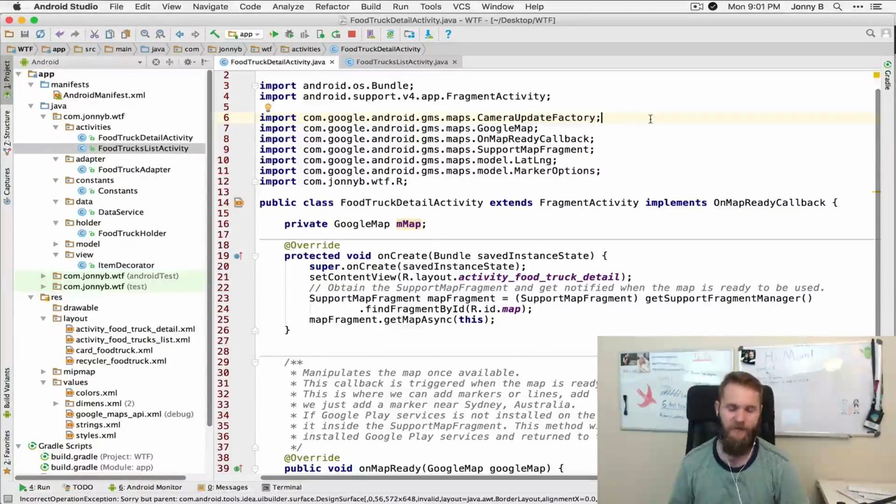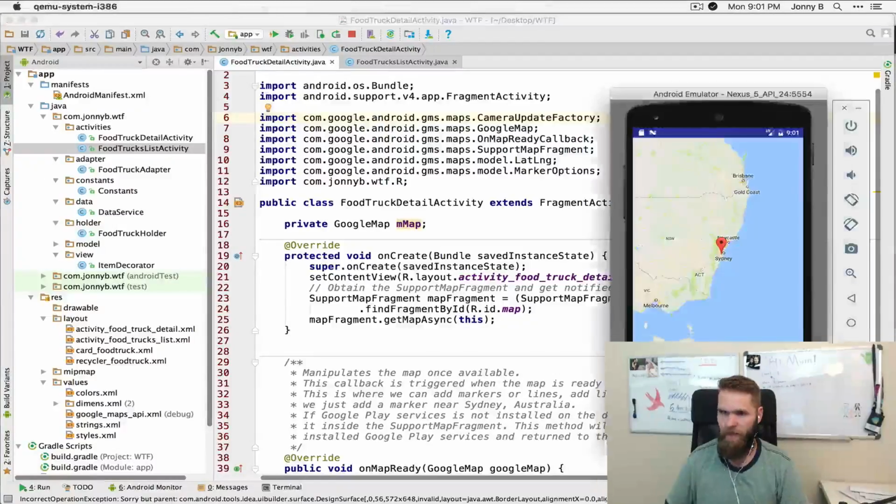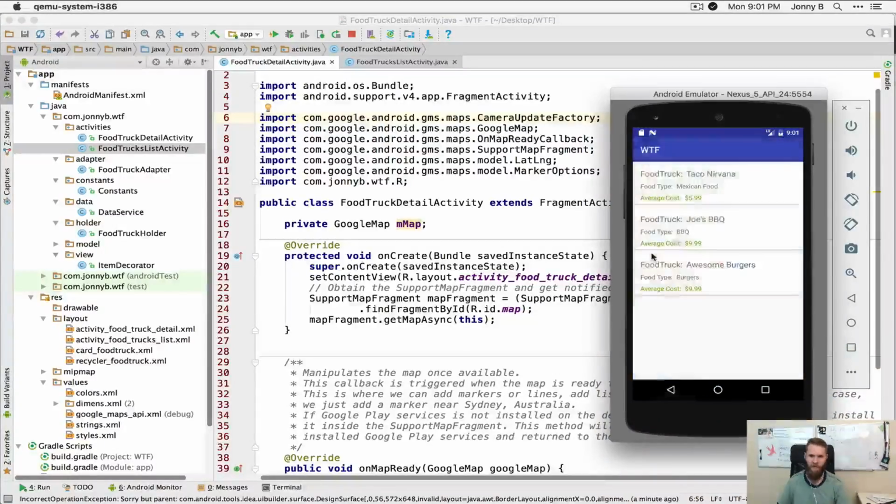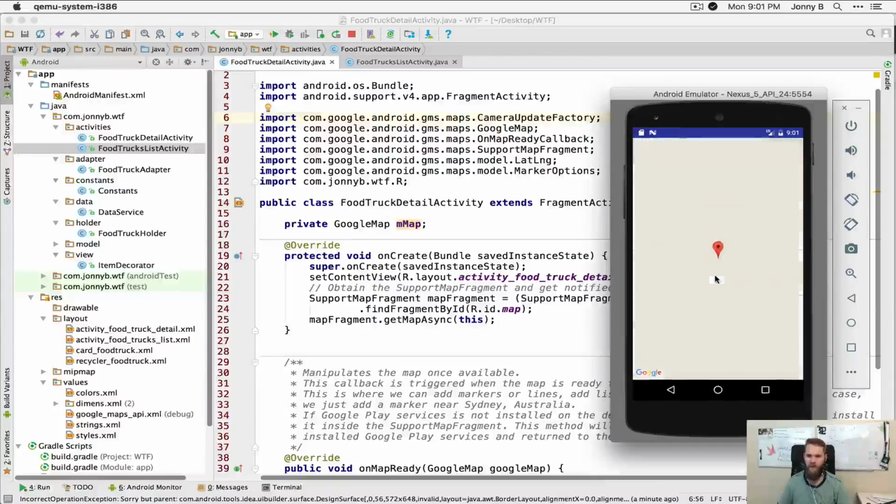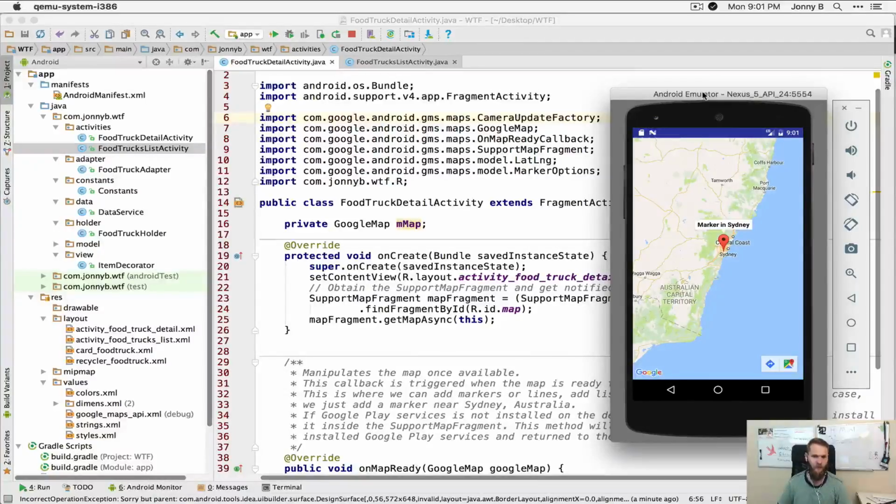In this video we are going to get our food truck detail activity all set up. Right now we are able to view our list of food trucks and click on one of them and we see a pretty map. The map is not showing us anything close to what we need unless it is a food truck in Sydney, Australia, but that's just the template and we're going to work with that. All right, so let's get started.